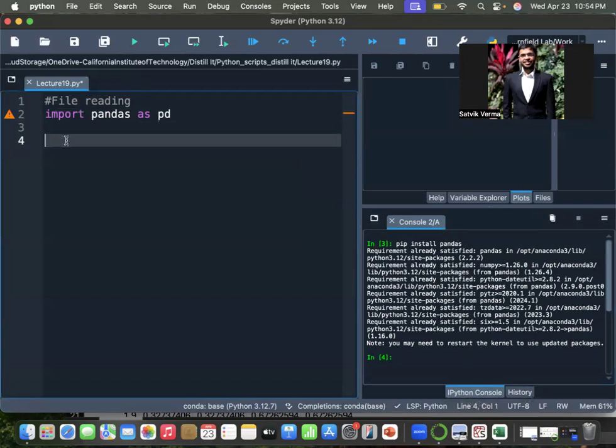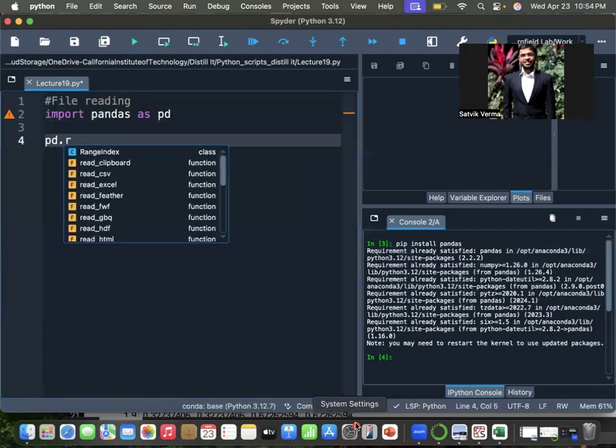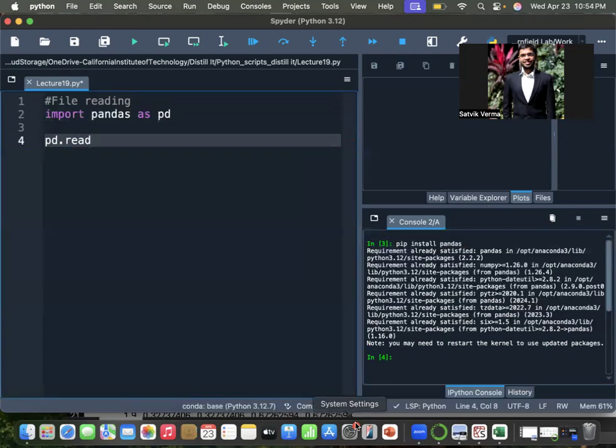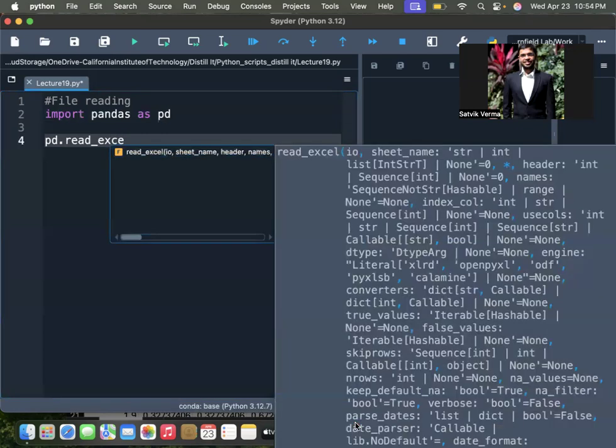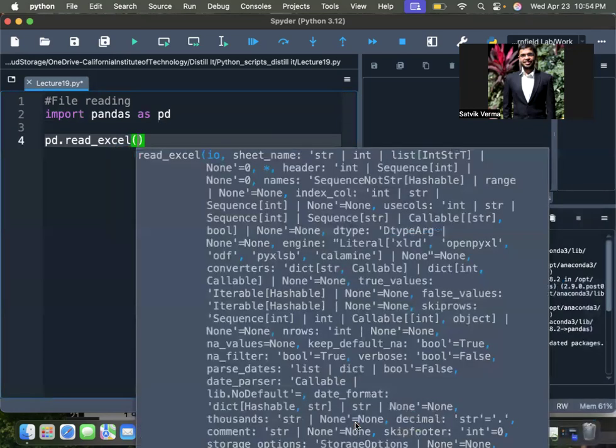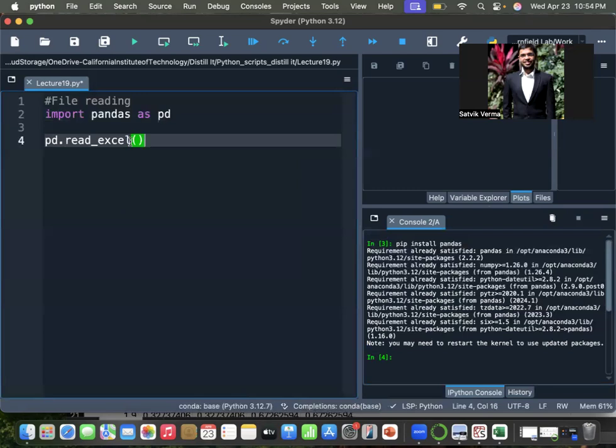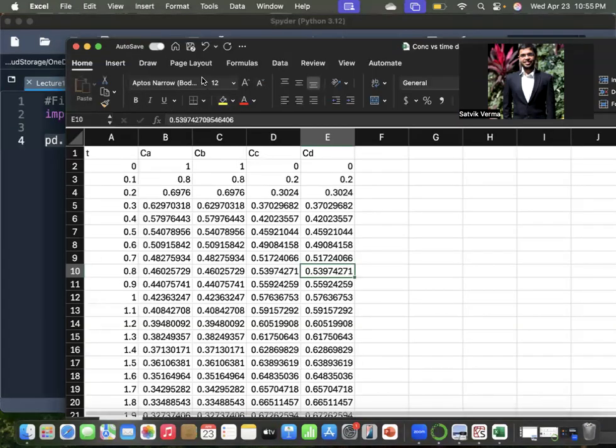Okay, so to read this file, this is an Excel file over here. So I'll use something called read_excel. There are multiple other options that you can use. We'll maybe cover some examples and you'll get more used to reading files further on. But right now, let's just go with it. So pd.read_excel, and after that, within these parentheses, you need to provide the address of this file.